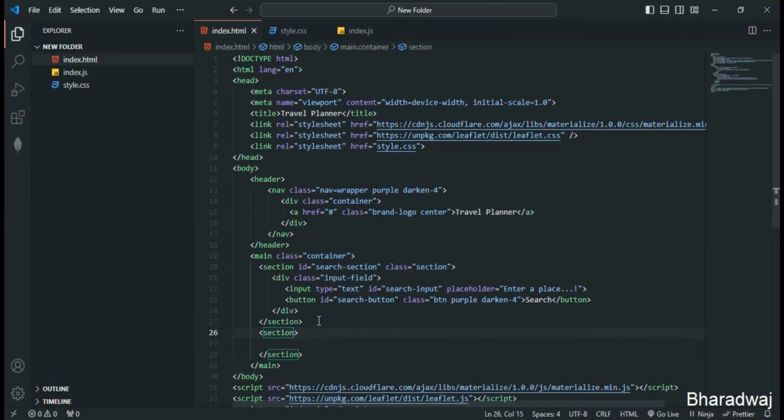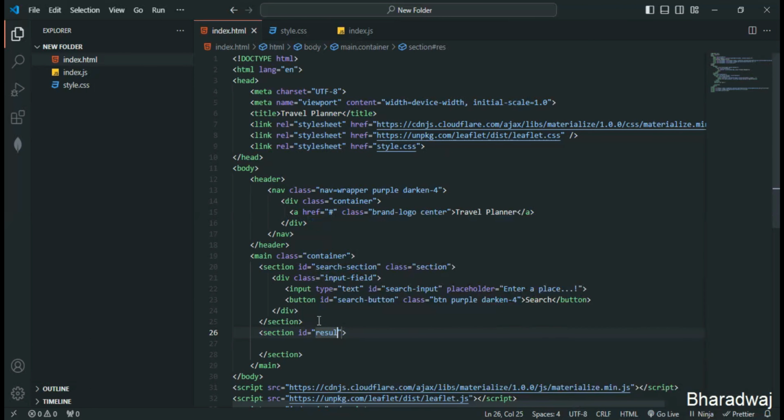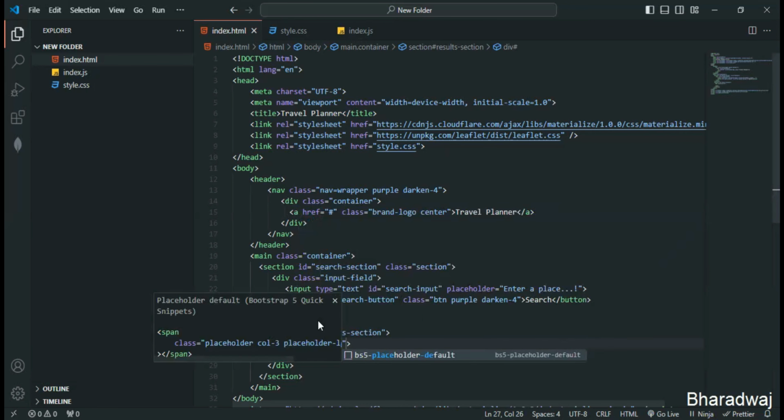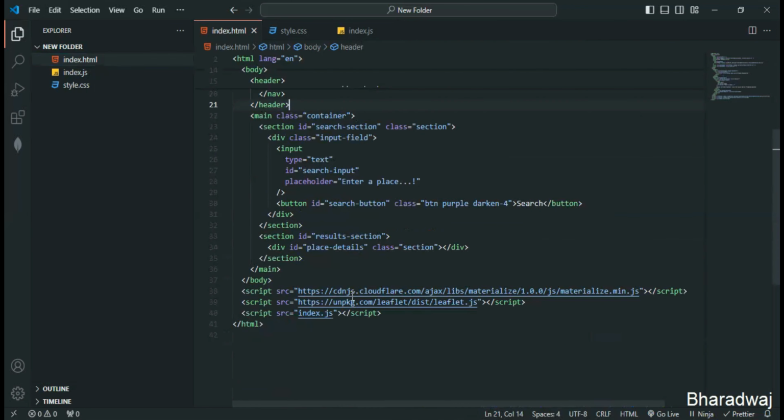So within this section, I'll just give ID of result section. So also within this section, I'll just make use of the div of ID place details as well as class name section. So just give me a second. Let me format the document once. Yeah.